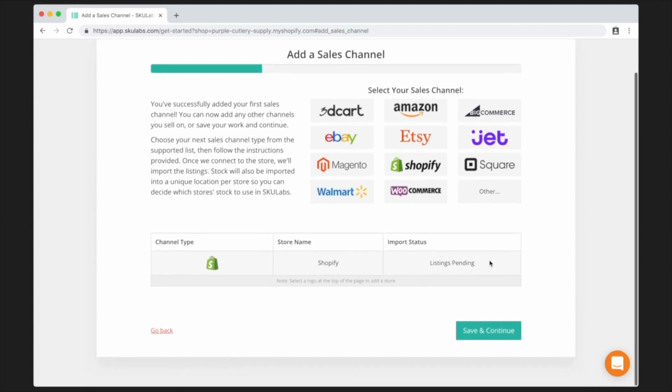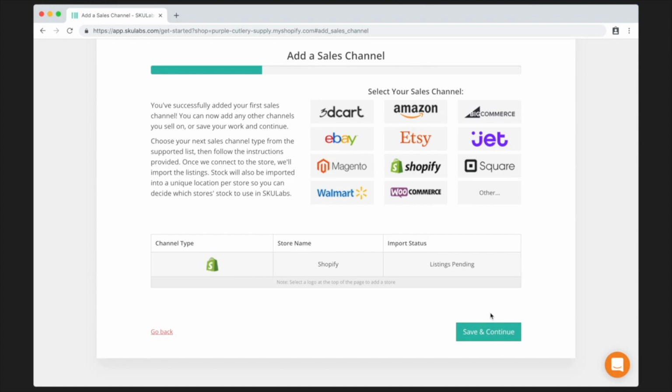So in SKULabs, we have a bit of a separation from our internal catalog and what we call the listings on your various sales channels. A listing is our name for anywhere a product is listed for sale, like a product or product variant on Shopify, an offer on Amazon or Etsy, an auction on eBay, and so on. Just for the sake of consistency, we'll also refer to stuff like Square products and QuickBooks inventory items as listings too.